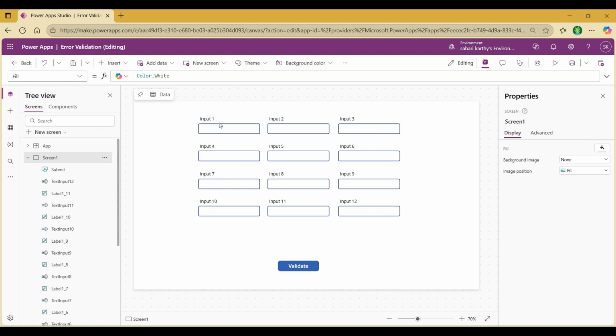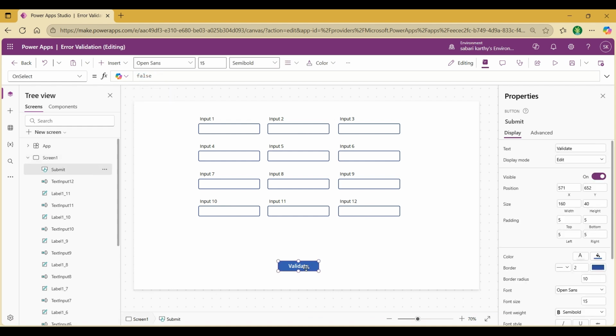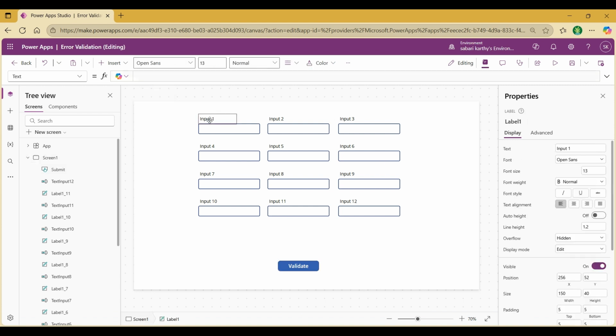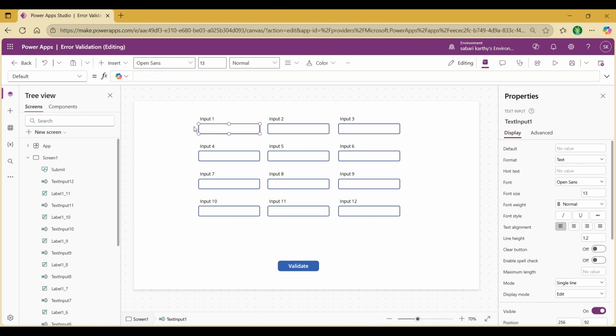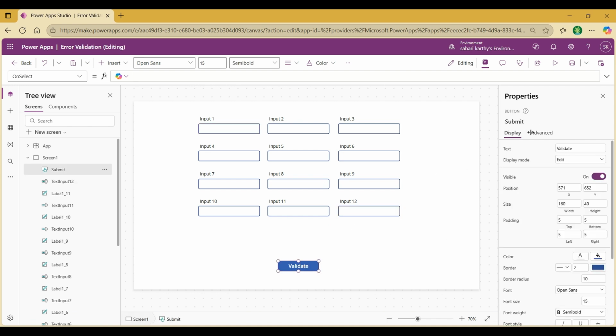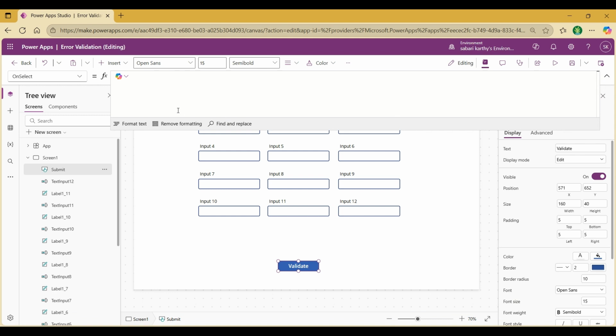As you can see, I already have the 12 different inputs with a validation message. First, we need to make sure all this data is captured in the form of a table, so that we can use that table to show the custom validation message. The label name is Input 1, and each custom text input is named accordingly as Text Input 1, Input 2, Input 3, followed by Text Input 12. So let me go to the Validate button and start creating the code for the custom validation.